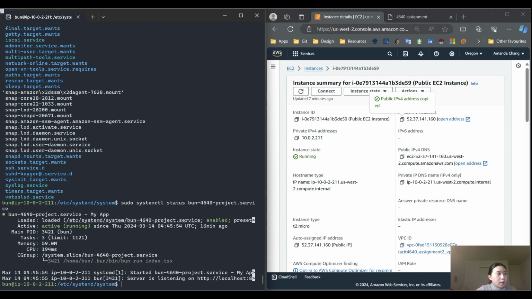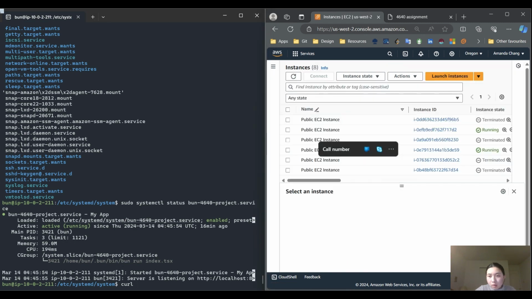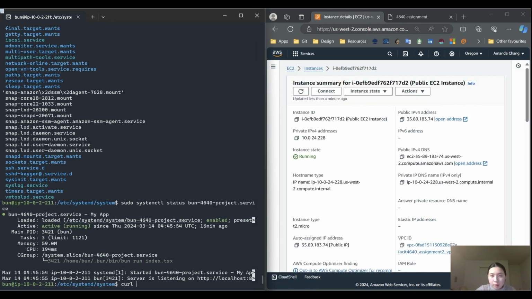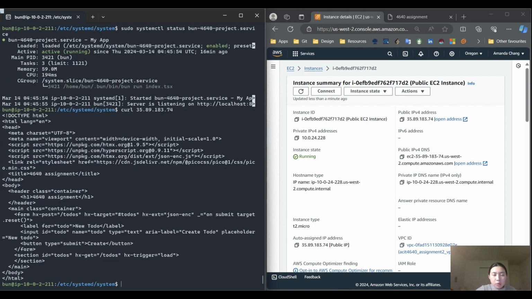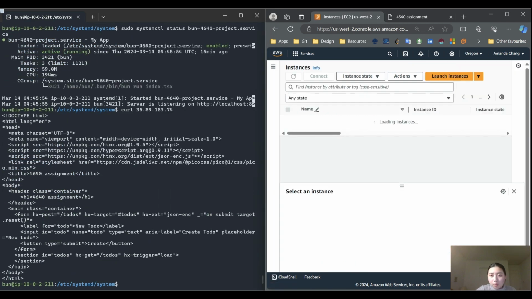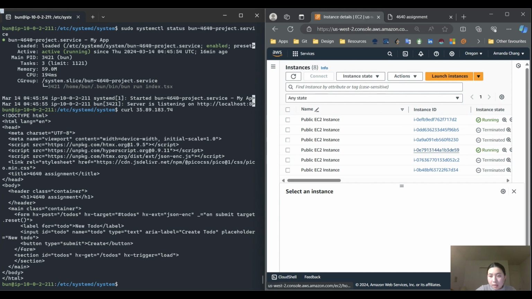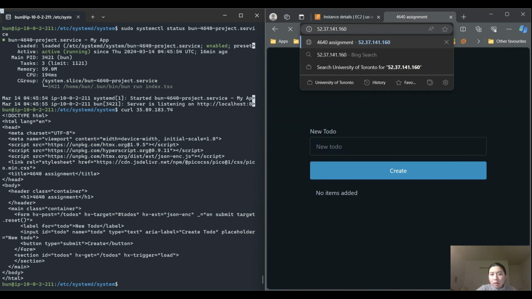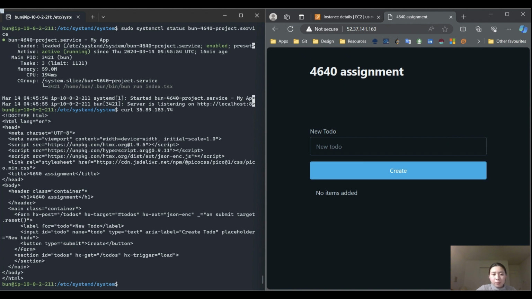So it is running. And I'll also try to curl the other EC2 instance. It should be this one. So I'm able to curl it. And then if I go to the website of my second instance, it should be this one. So it's the same. So it is working.